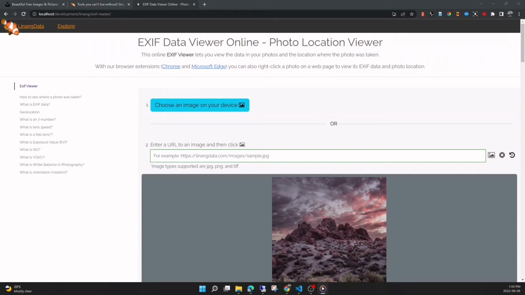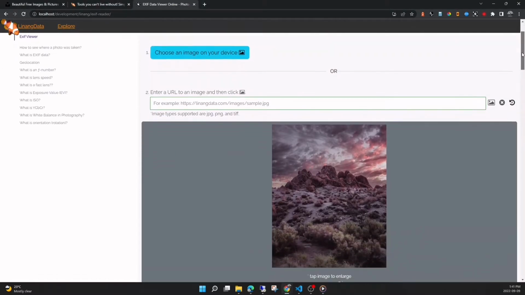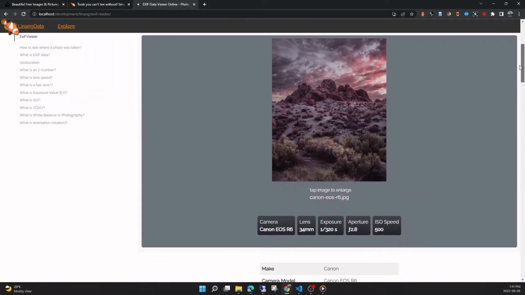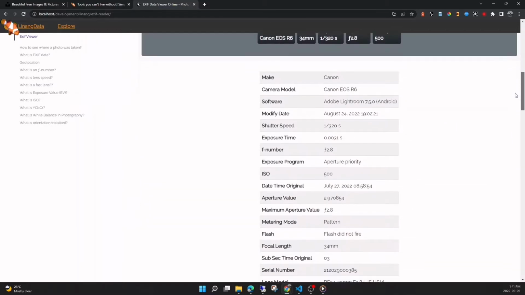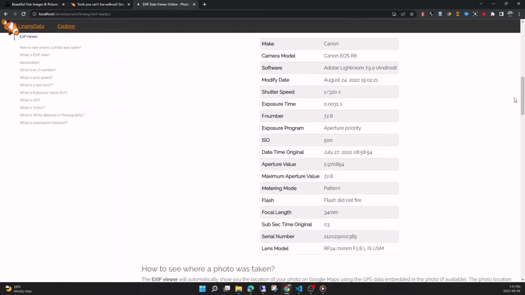In this short video, we'll explain what EXIF data is and how to use our EXIF viewer to read it. EXIF data, or metadata, is information stored in your photo. This data includes a variety of information, such as the model of the camera and lens, aperture, shutter speed, and ISO. It also includes information about camera settings, such as the lens focal length and when the shot was taken.